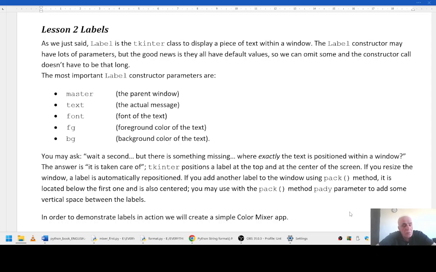Button, it's the next lesson. So label is the simplest widget, just a piece of text, a message you want to show to your user on the screen. Of course, you have to instantiate the label using the constructor. Of course, you have to visualize the label using the pack method. All the widgets follow the same rules, the same two steps: instantiate, then pack.